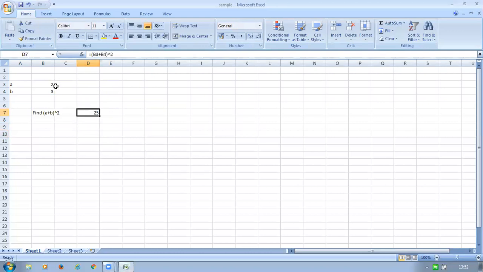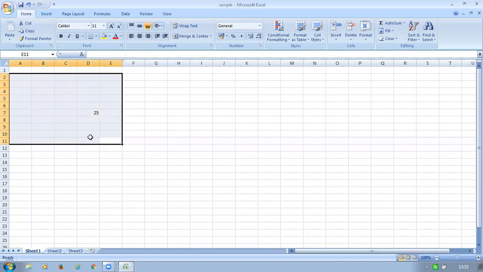So by clicking, if you cannot directly enter, you can enter directly 2 plus 3 whole square. Also, you can select the cells where the numbers are. Okay, for example, if you click on this box, I selected B3 plus B4. B3 plus B4. Okay, this is how we are going to do calculations.